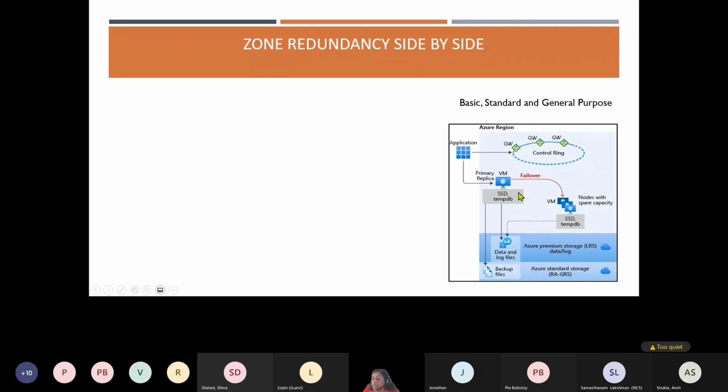What is guaranteed is that your TempDB will be on the SSD, and that will be local. Here, your data files and log files are in the premium storage, but the key point to note is that they are remote. They are not on the same hardware where the SQL Server service is running. Just like your SAN, your data and log files are remote from the server. Your backups are in the standard storage, but also remote. Backup files are always going to be in the remote storage, never locally on the same server.